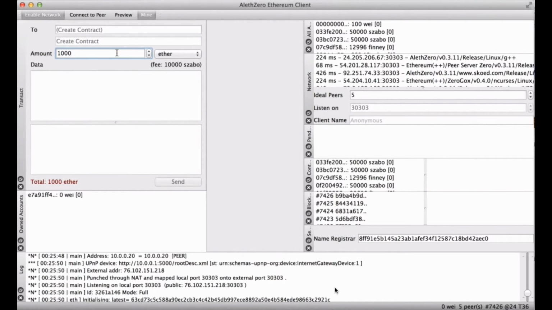Then below, there's the transact pane. It says create contract, but you can type or paste an address there. And if you leave it empty, you will create a new contract. Right.